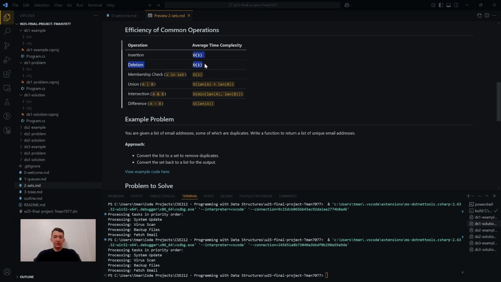So insertion, deletion, and membership check we went over above, but then union, for a set, you go through and combine the two. You take everything that is in both of them and combine them, but because it's a set, if something is in both of them, then it is only added once. But you do have to go through all of the items, so the length of A and the length of B. Intersection, you just take the things that are in common between the two.